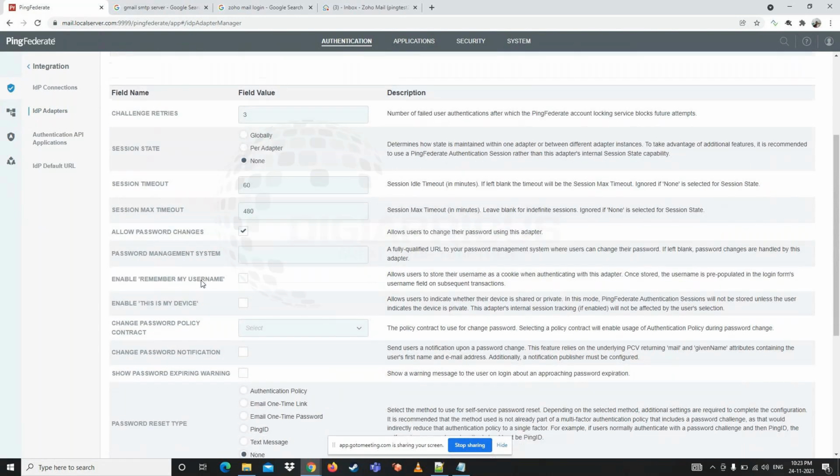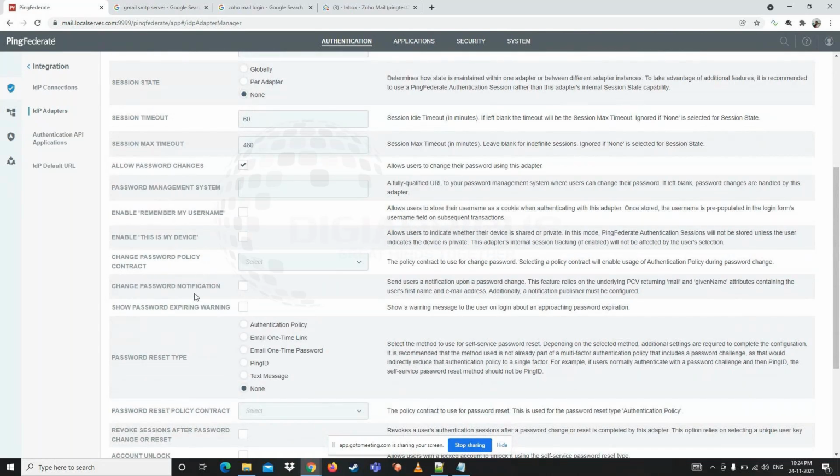So scroll down, there is a change password notification, right? If we change the password, it will automatically send a mail saying your password has been changed successfully, or your password did not change successfully, those kinds of mail it will send. Notification we can enable. And then password reset type.